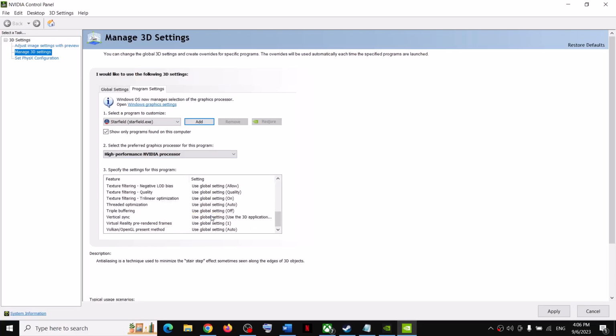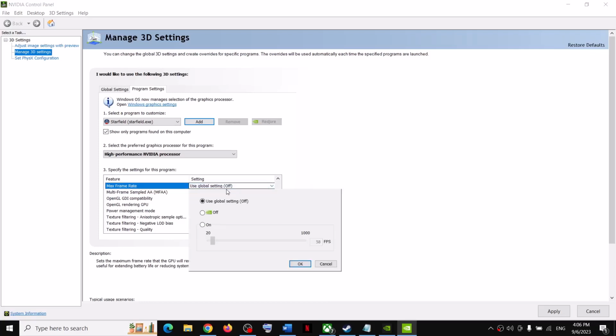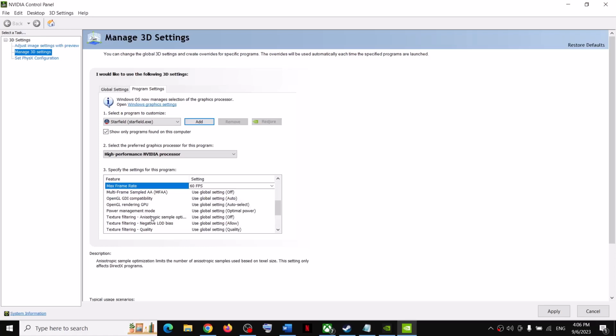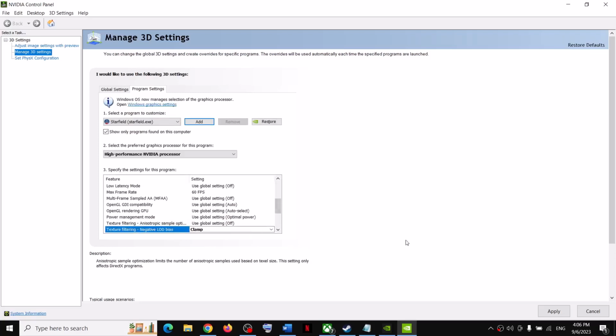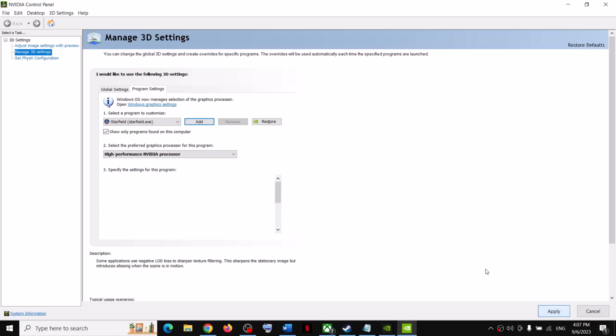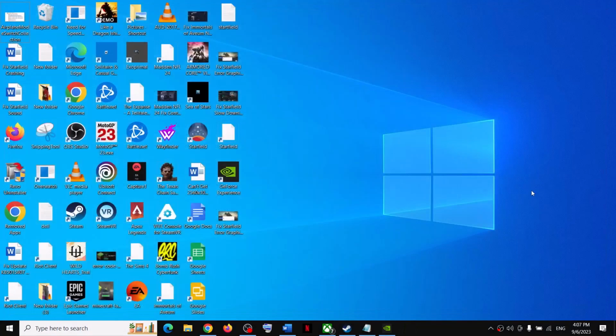Now over here find frame rate. So here you can see maximum frame rate. You can set it to on and then you can set it to 60 over here. So set the FPS at 60 and then click on OK. Now find this texture filtering negative LOD bias and select clamp over here, and on the bottom right click on apply. Now once this is done, now you can launch the game and then check.